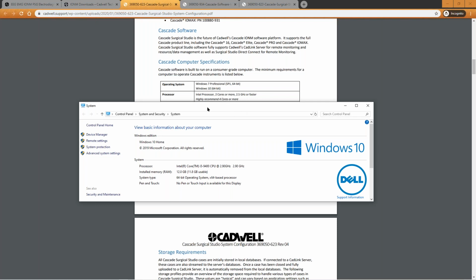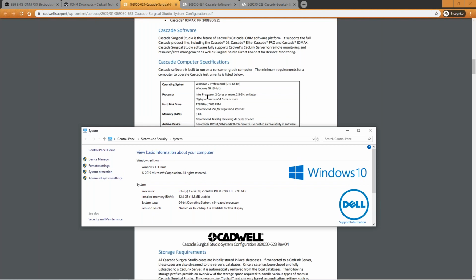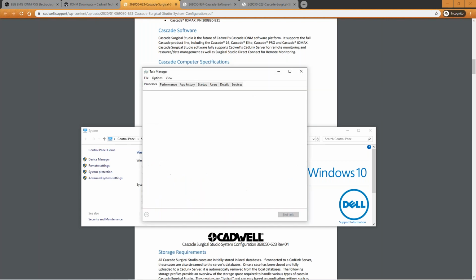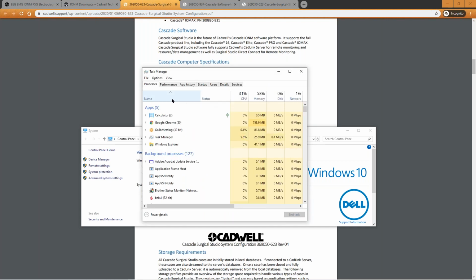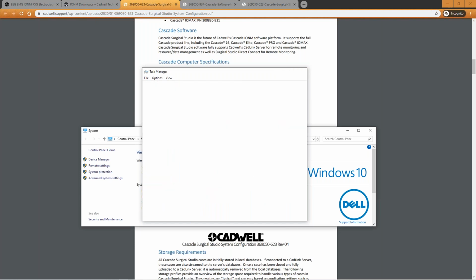The one that I'm not sure of based on this is where there's a recommendation for Intel processor 2 cores or more. Highly recommend 4 cores or more. Well, how do you find out how many cores you have? Control-Shift-Escape will bring up the task manager. If you select performance, in the lower right, you will see the number of cores. I'm hovering my mouse there. I've got 6 cores, 6 logical processors. So my PC definitely meets the requirement for installing Cascade Surgical Studio.